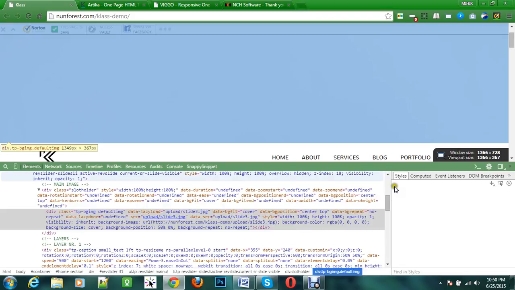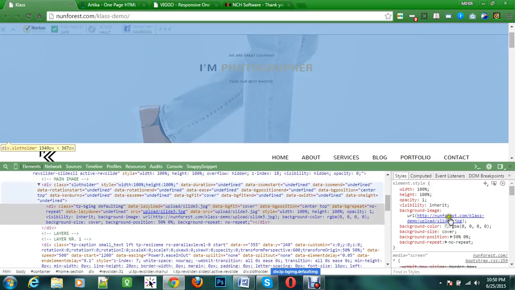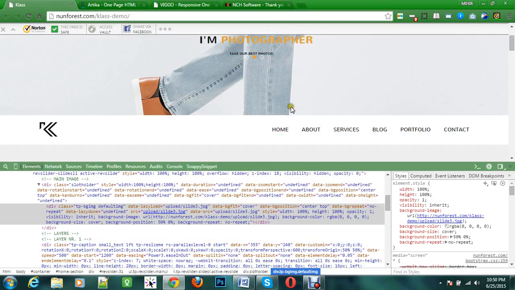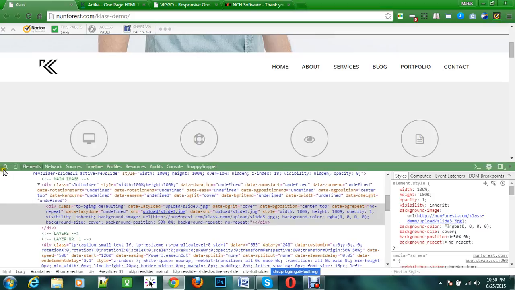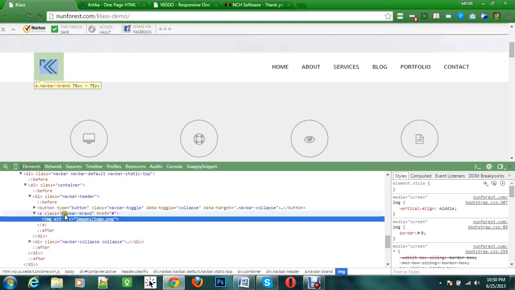You can see on the left side here is the HTML markup and on the right side here is the CSS. And this is the search option, I mean the select element tool. Click it and you can see.